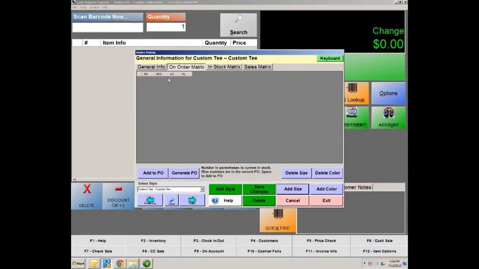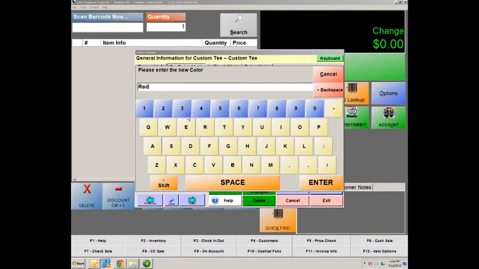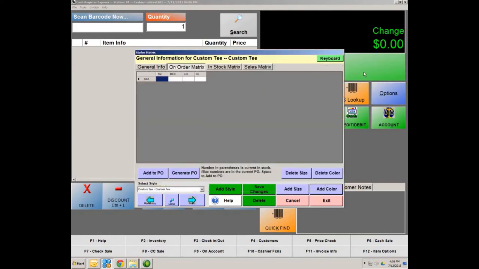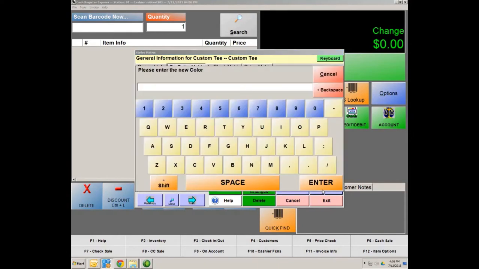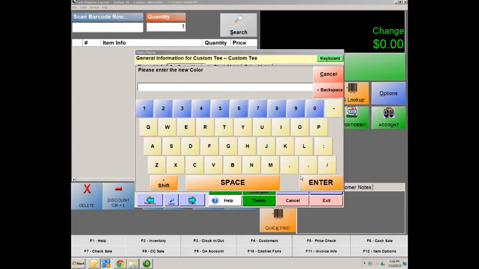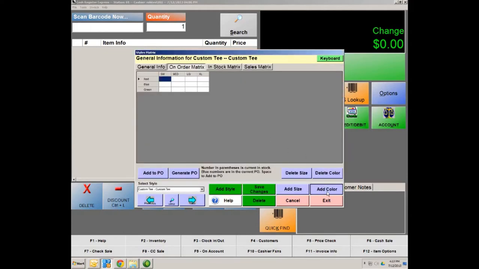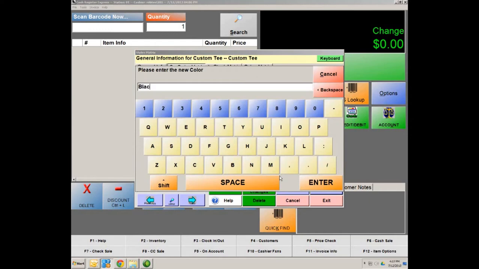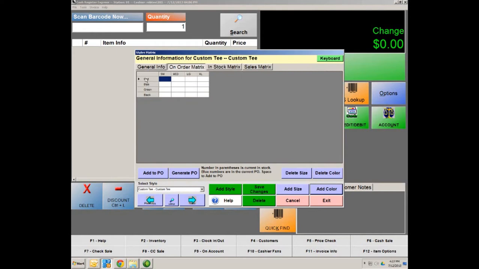Now, let's add our colors for our different sizes. So we're going to hit add color. Let's say red. Next color, let's say blue. Add color, let's say green. Enter. Add color, and let's say black. Now we'll hit enter one last time. All right, so now we have entered all our different colors and all our different sizes. So now we can hit save changes.